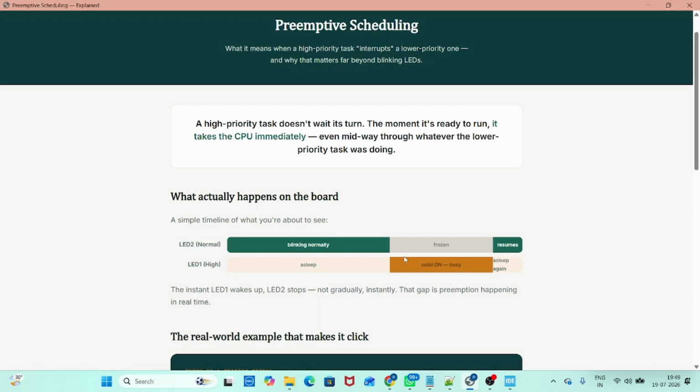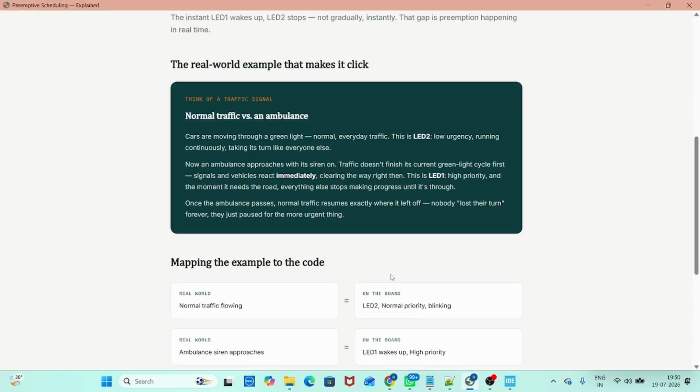In time based scheduling, what happens? One task will execute for 200 milliseconds, then another task will come into the picture, then another task will come into the picture. Now the core concept of RTOS is multitasking as well as some fixed types of scheduling. One of them is called preemptive, and this is purely based on priority, right? So let us consider a real world example. For that I'm using this ambulance example.